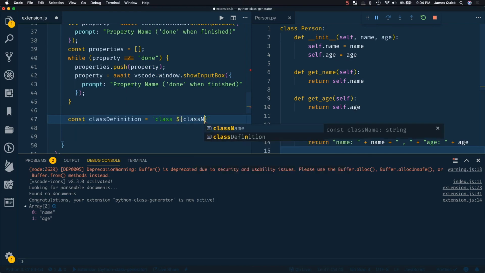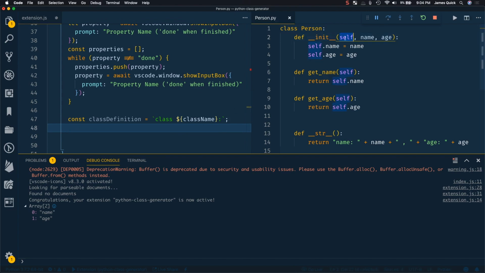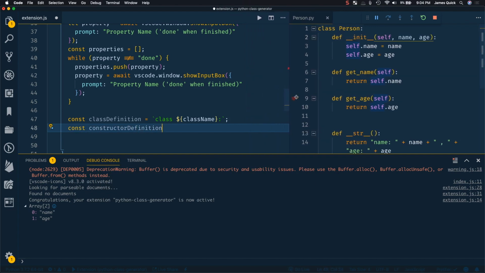And then we're just going to put the class name inside of that and a colon, which is what this line would be right here. Then next up, we've got our constructor. So we'll do our const constructor definition. And I'm going to move this over just a little bit.